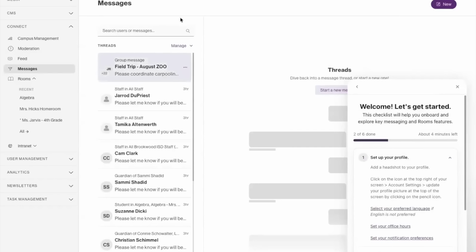In this section, you can think of this as Facebook Messenger or WhatsApp. It's a place where you can see a threaded conversation that you might be having with students, parents. You can create group messages, and you can even send a message to many recipients at one time. So we'll walk through those workflows now.